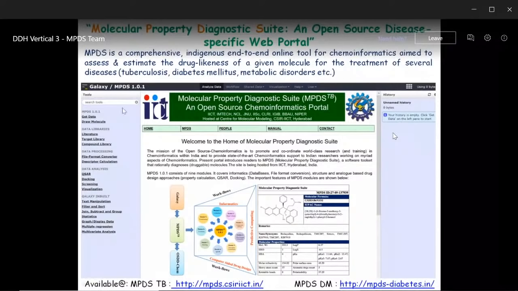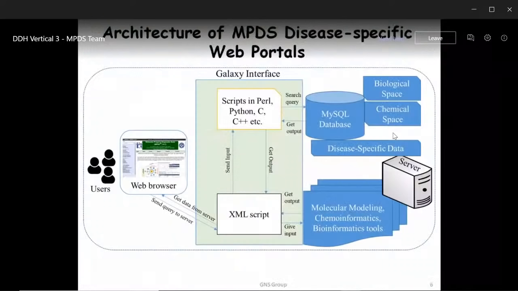You can see the tools in the left panel, and this is the home page, and the executed jobs will be shown in the right panel. These two web portals, for tuberculosis and for DM, are hosted, and the links are shown below. We will be talking more about these tools later during the presentation.